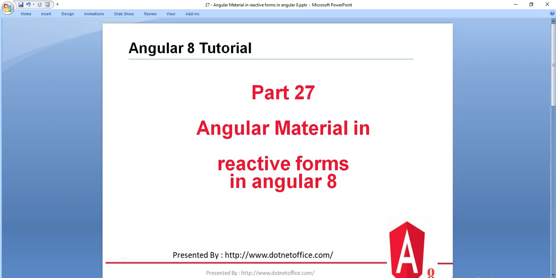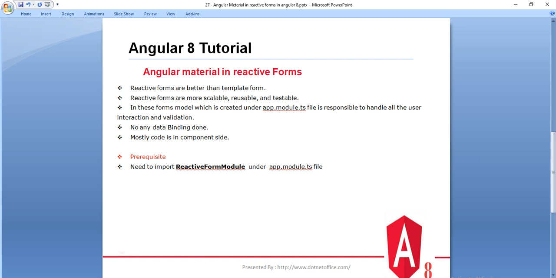In this tutorial we will see how we use Angular material in the reactive form. In the Angular form tutorial we have seen the reactive form, how we create it and what the difference is between template driven forms and reactive forms. Reactive forms are better than template forms because we can create complex forms with them. If we are going to create a complex form like a registration form or login page, we should use the reactive form because it supports more for that, and reactive forms are more scalable, reusable and testable.